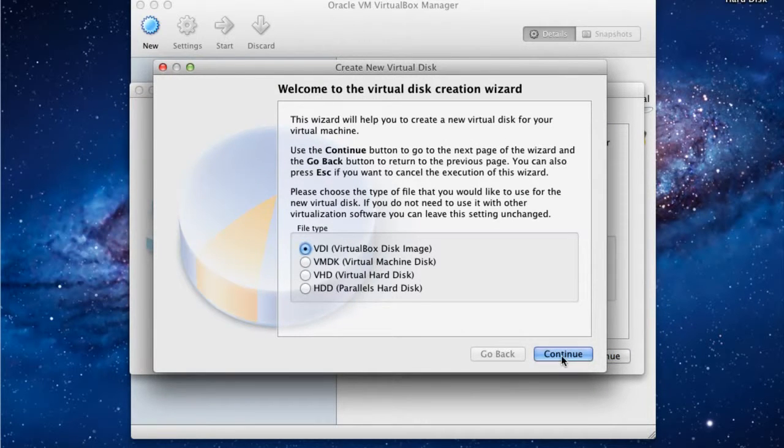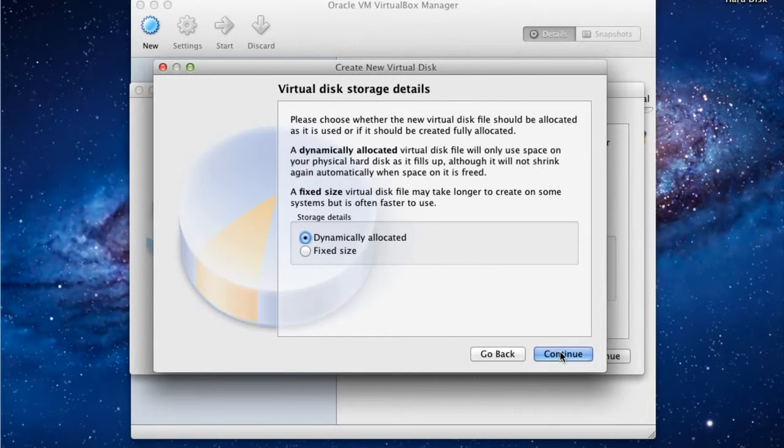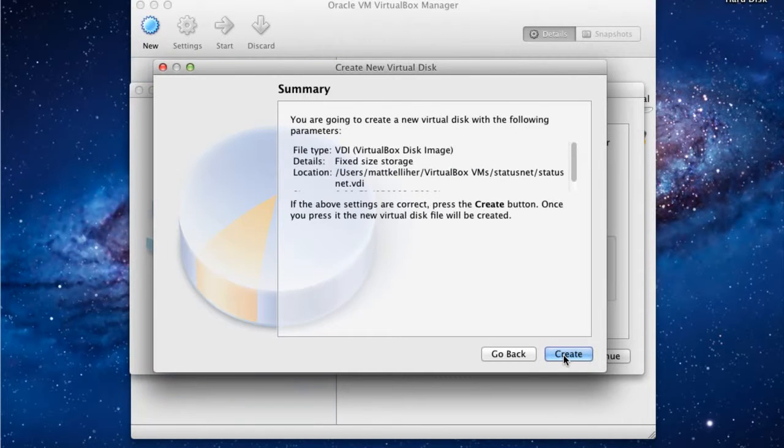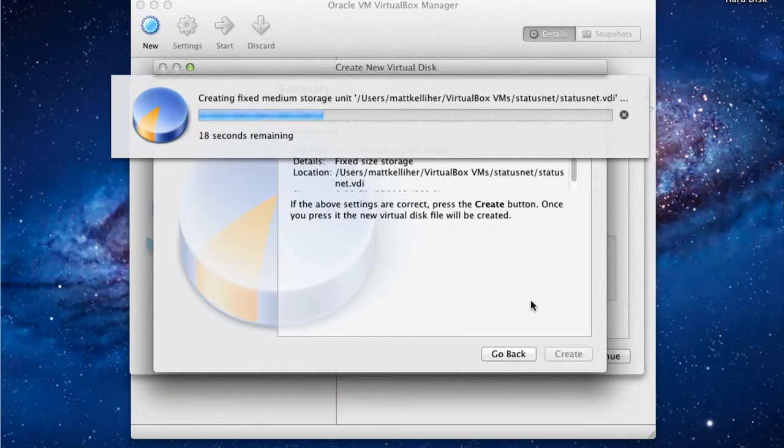We'll choose VDI as our VirtualBox disk image. And here we're going to choose the fixed size option because it provides better performance, but will require that we have 8 gigs of actual disk space available. We'll store the file in the same location that we're storing the virtual machine. 8 gigs will be our default size, and we'll click Continue. Once we've reviewed all the changes we're going to make, we'll click Create to create the VDI virtual disk image. You may note that this process may take a while depending on the speed of your system and how long it takes to create an 8 GB file.